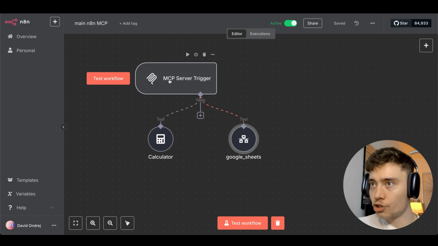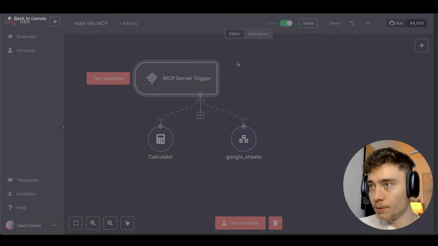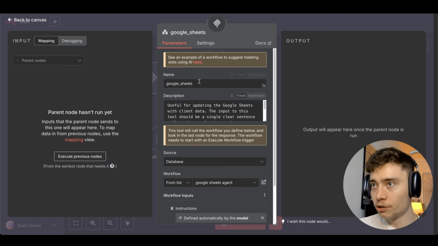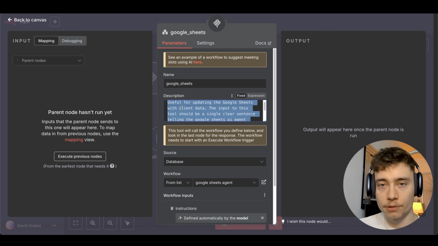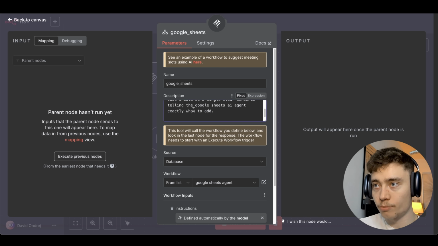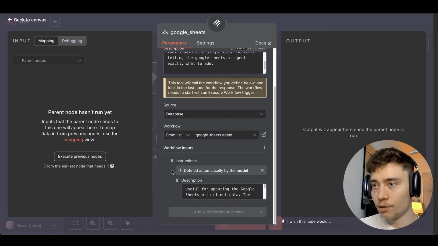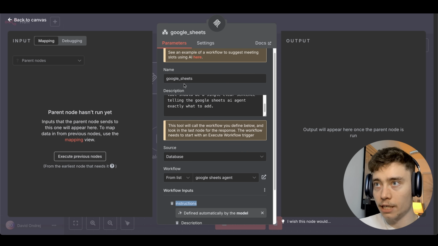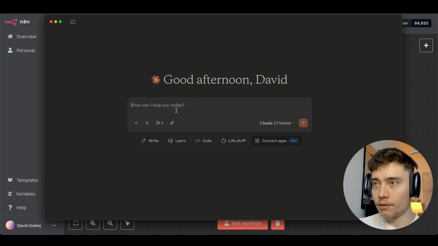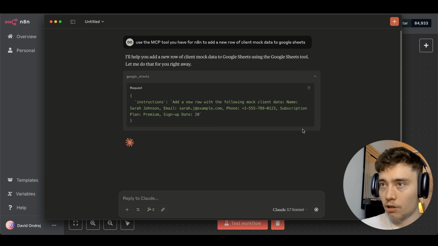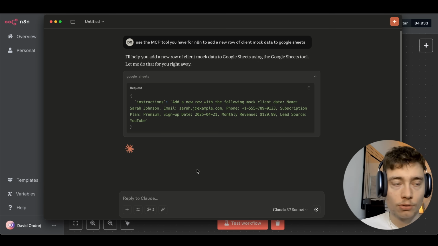Okay, so the issue might have been that inside of MCP right here, in the mcpServer trigger, the Google Sheets tool cannot have any special characters. So just format this in simple sentences. Don't include any quotation marks, anything like that. And then at the bottom, instructions, make sure it's defined by AI and just copy the same description as in here. This should solve the error with Claude that was causing. Let's try that again. Okay, so now the Claude can actually call the MCP tool again.